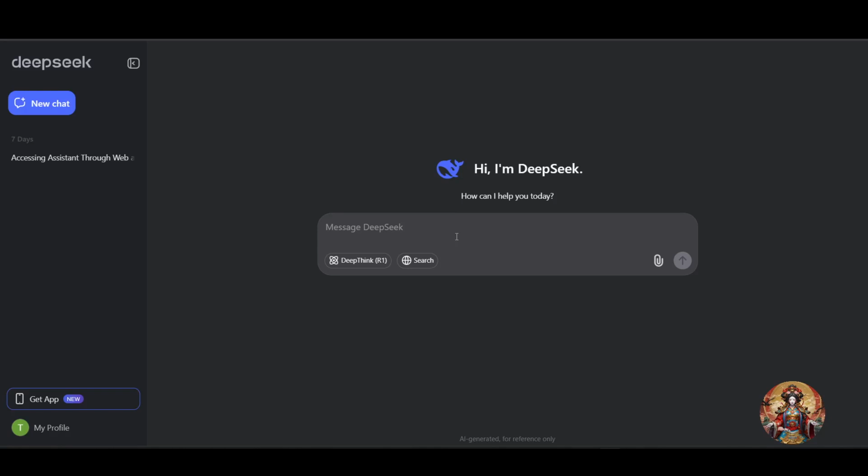Hey everyone, in this video, I will show you how to install DeepSeek AI on your Windows computer using a very simple workaround. DeepSeek is officially made for Android and iOS, but there is no direct Windows app. But don't worry, I will walk you through two methods to run DeepSeek on your PC step by step, even if you are a beginner.